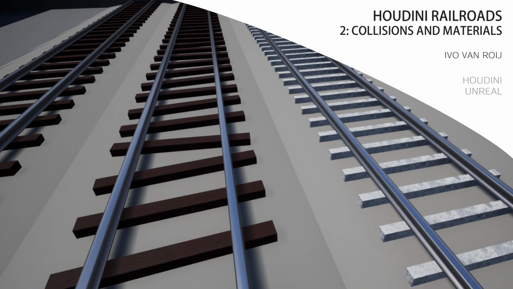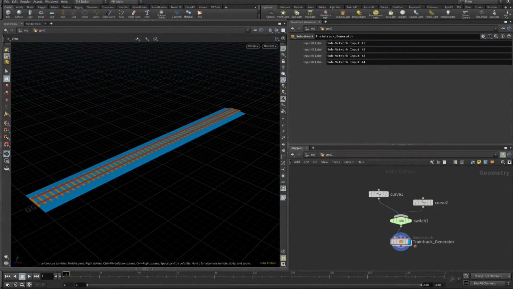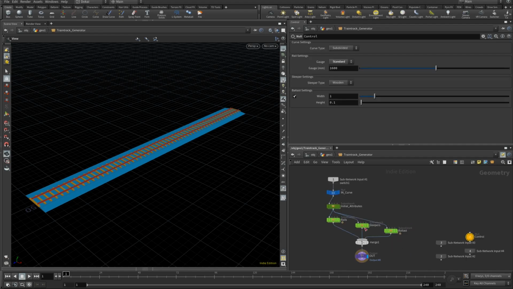Today we're going to go over collisions and materials from Unreal. So let's dive into Houdini. And the first thing that I want to do is create the collision meshes. Right now, if we dive in, we have our rails, we have our sleepers, and we have our ballast.